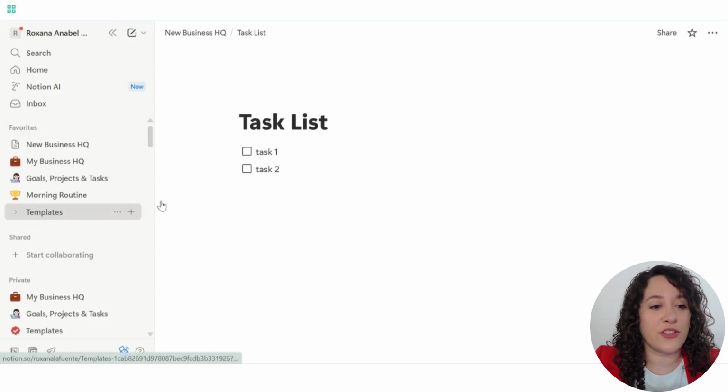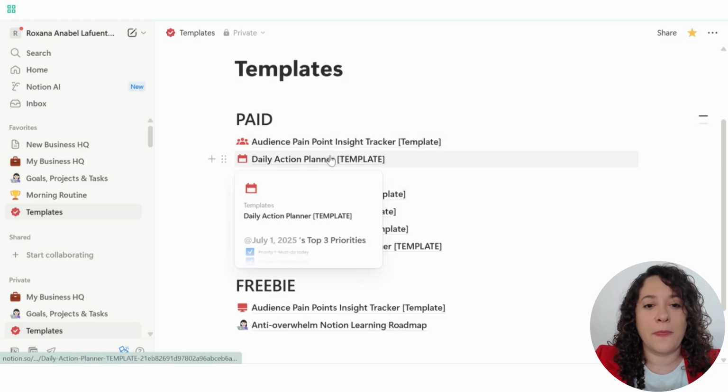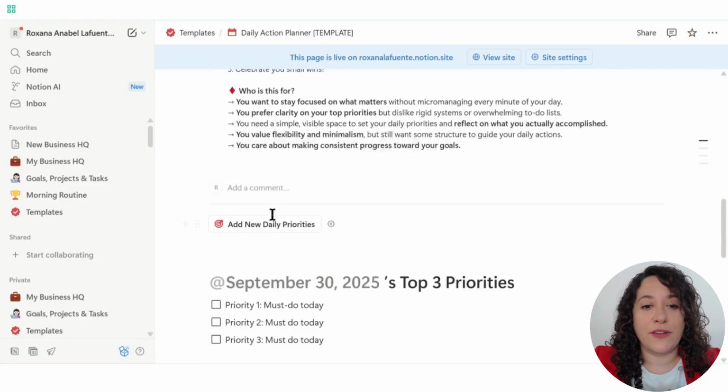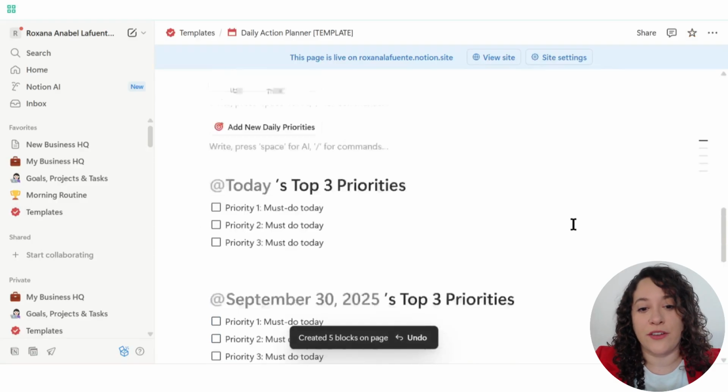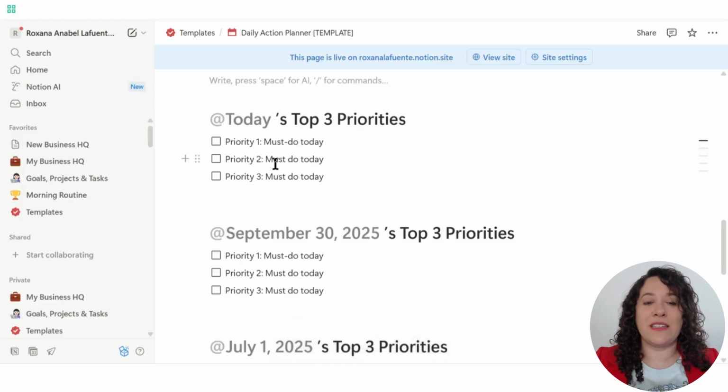I've got a bunch of more complicated templates, and some of them are really easy. For instance, this one, every time you click on add new priorities for the day, it adds this block, which is very similar to what we did, but with one more layer of automation.